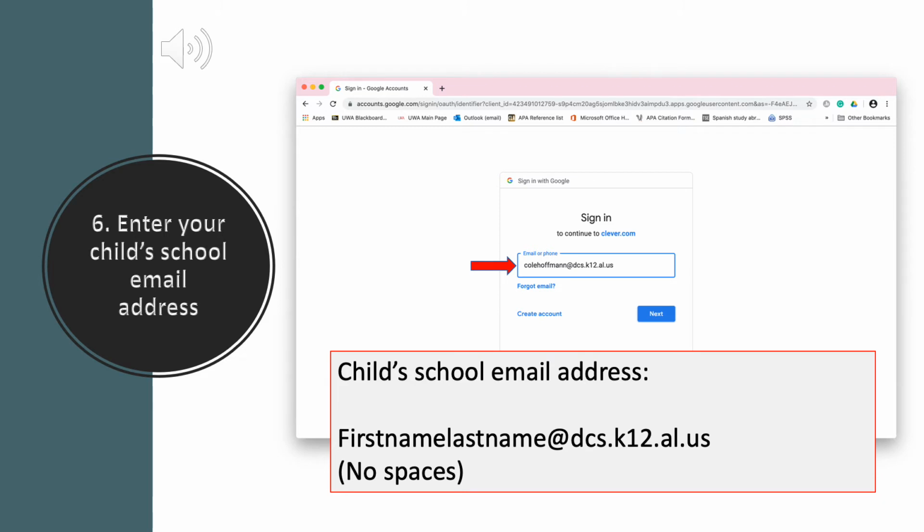So no matter which window you got after choosing to log in with Google, you should eventually get to put in an email address. And the email address you want to put in is your child's email address. They may not even be aware that they have an email address, but they do. Decatur City Schools assigns each child a Gmail account, an email address that is associated with Gmail.